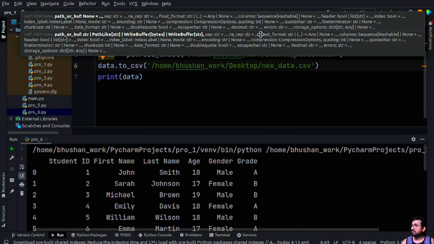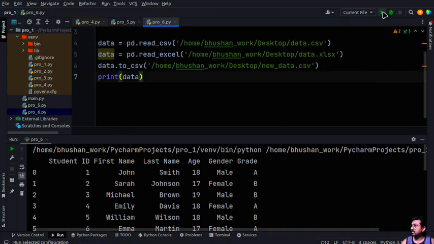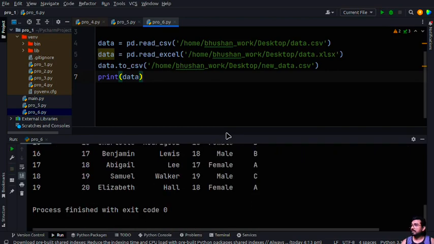As soon as I run this code, we can see the new data file is generated. And if you read this file, you will get the same data that we have inside the data object. You can do the same thing for a SQL file also, right?